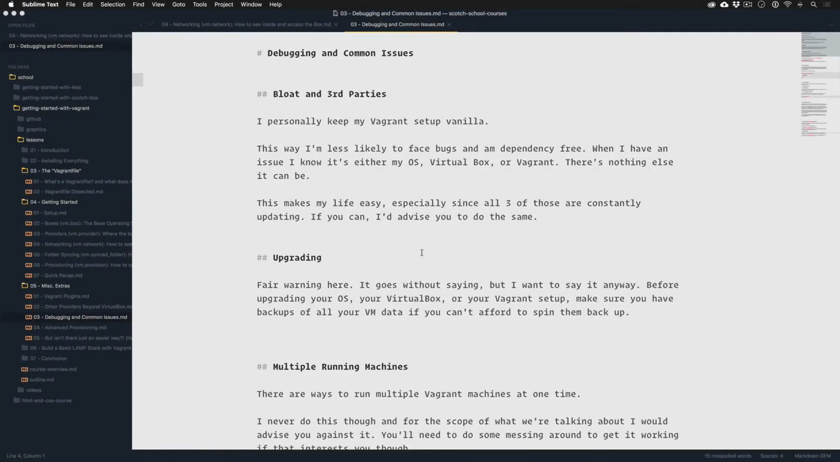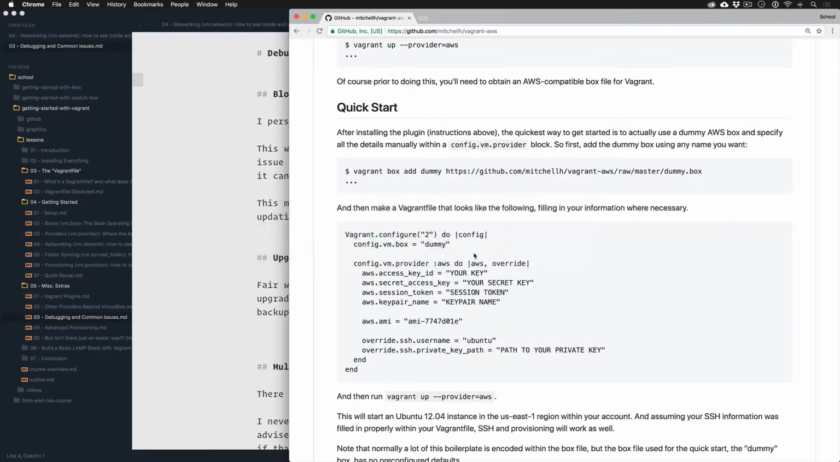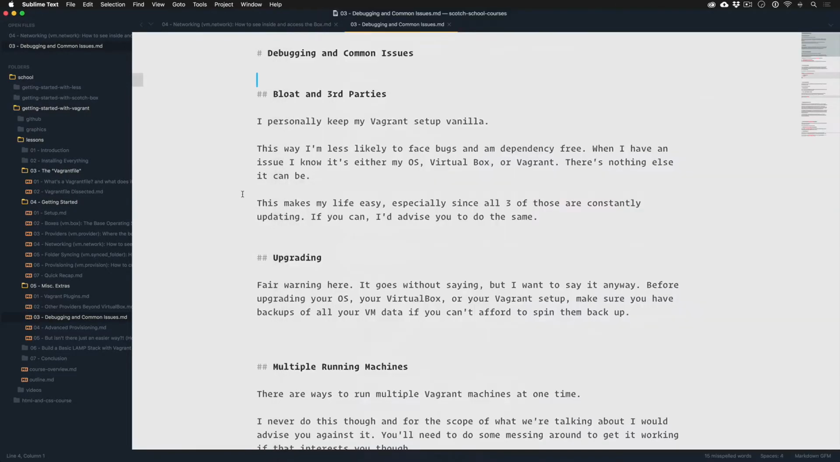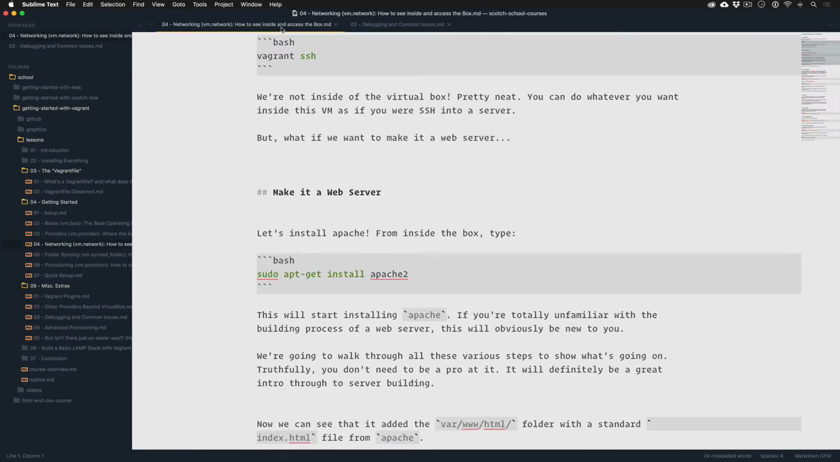We have been talking about how neat all these third-party plugins are, like the AWS one, the host manager one, that there's all these different plugins you can add to make Vagrant even more robust than what it is. Now, I want to spend time just going through some general debugging and common issues because some of the stuff is complex, especially if you're kind of a newbie to any of this stuff.